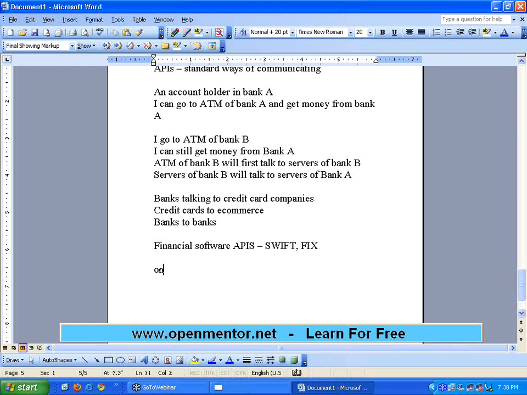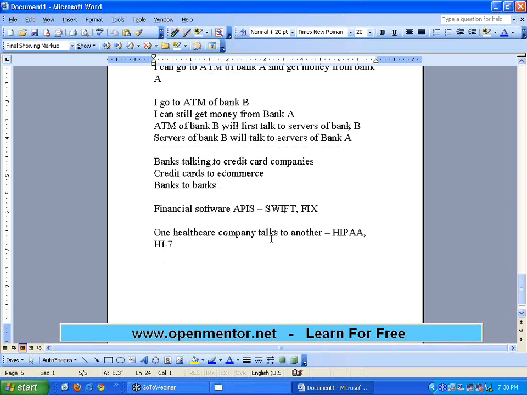Same way, one healthcare company talks to another. There are different protocols like HIPAA. There is something called HL7, Health Level 7. Especially in the US and UK, how a hospital system should talk to another hospital system, and how a hospital system should talk to an insurance system. It is all well defined. These are all called standard APIs, in the world, for each industry.